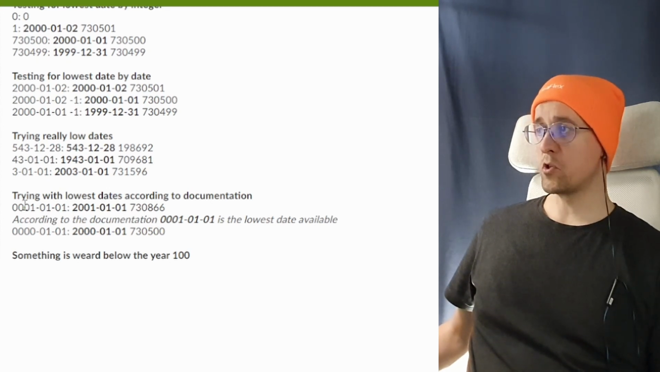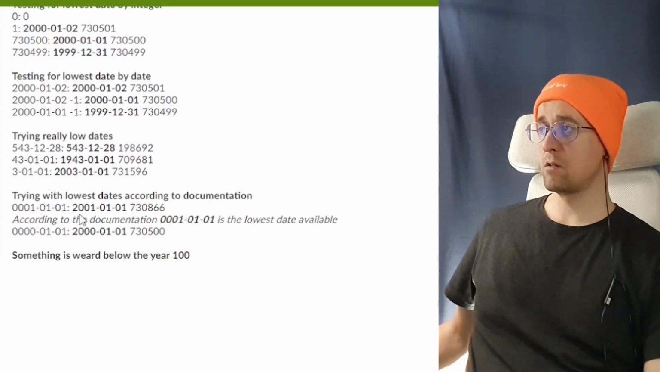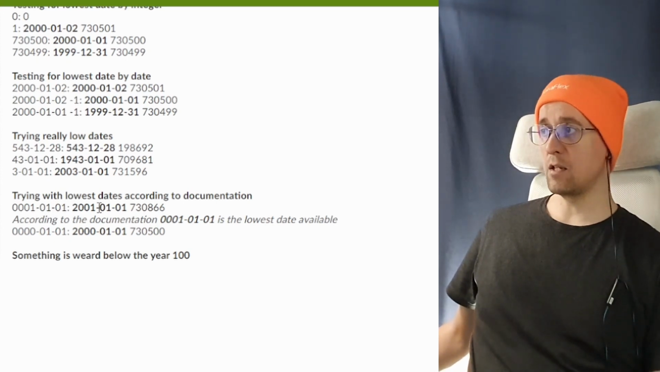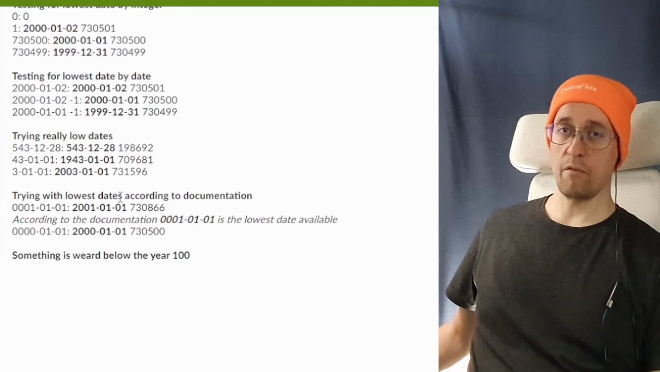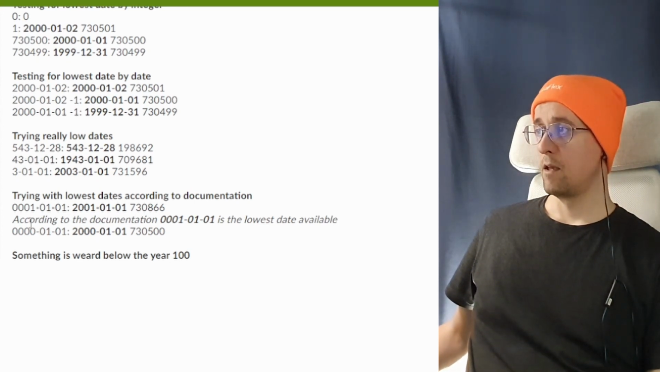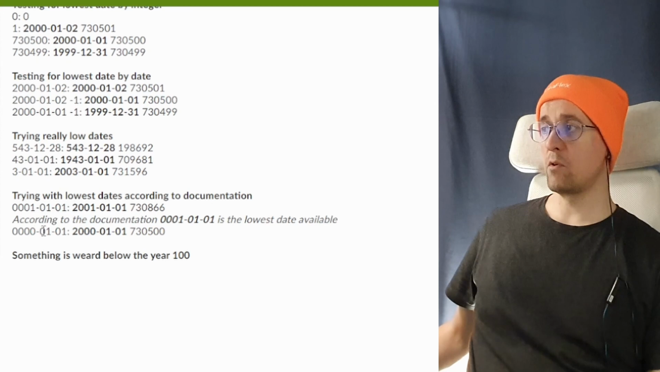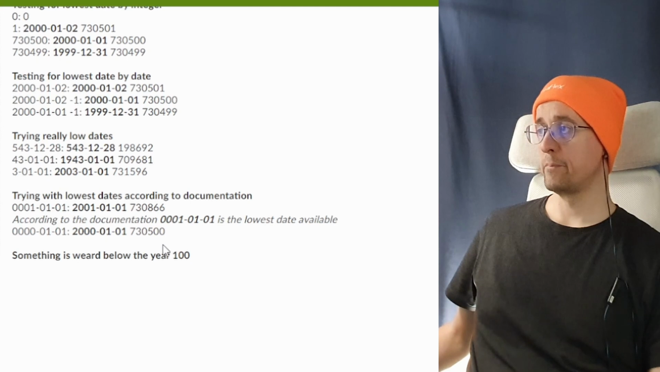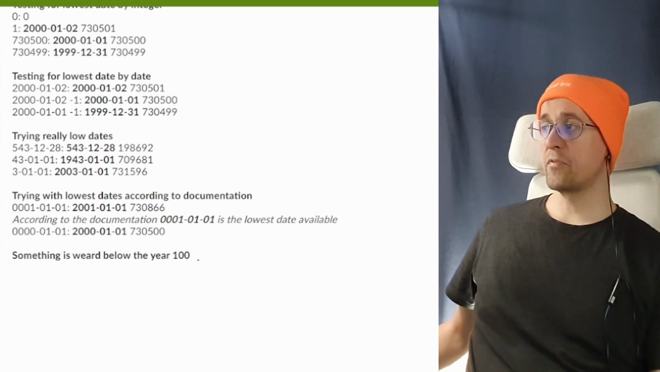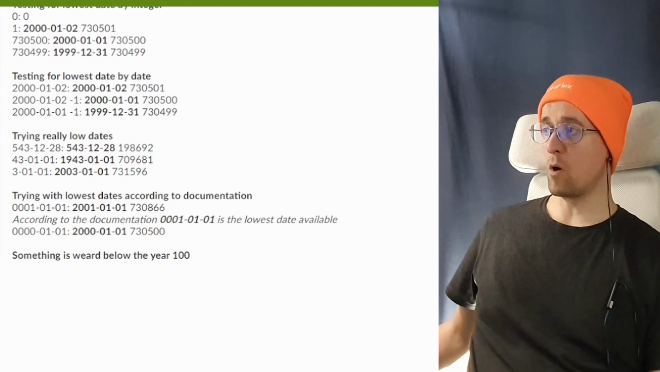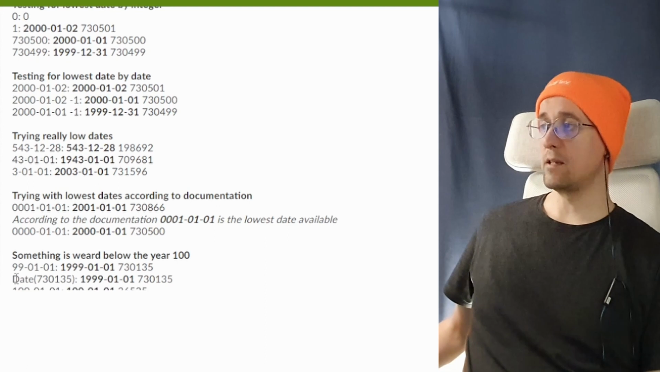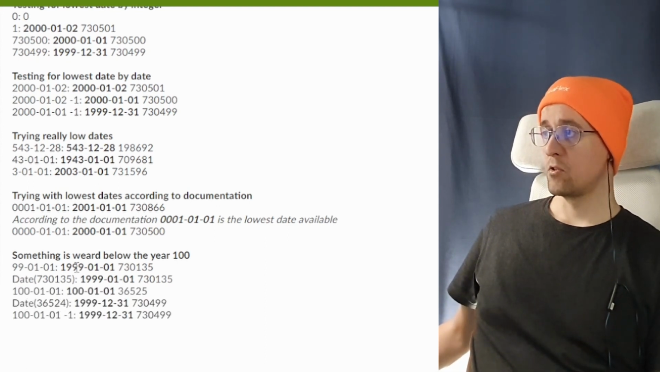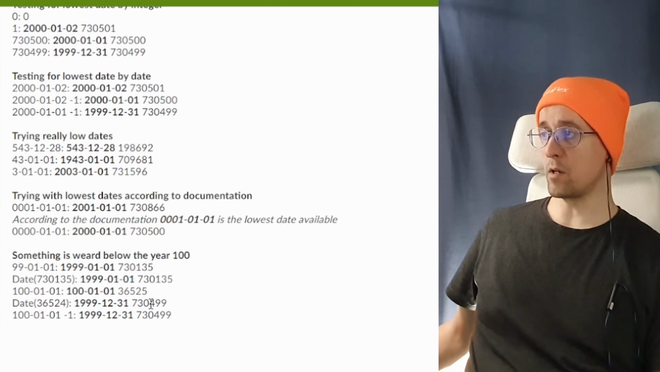So again, we're trying the lowest dates from the documentation, and that is turned into 2001, January 1st. And if we have zeros, 01, 01, it turns into 2000, 01, 01. So something is going on here around the year 100. So I'm counting from 99 and then up to 100. So 99 turns into 1999, and 100 stays 100.